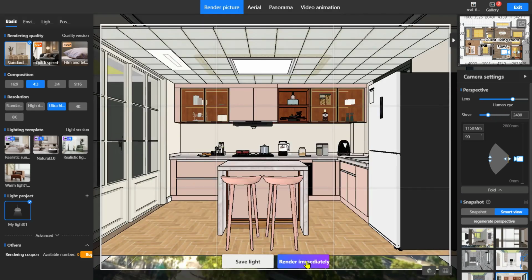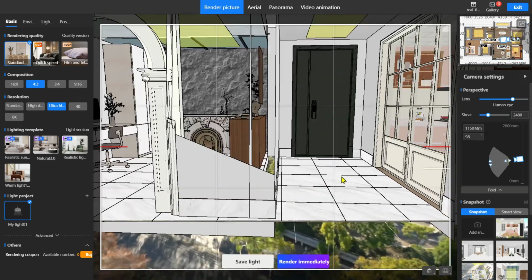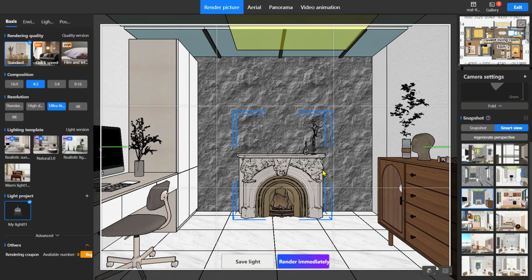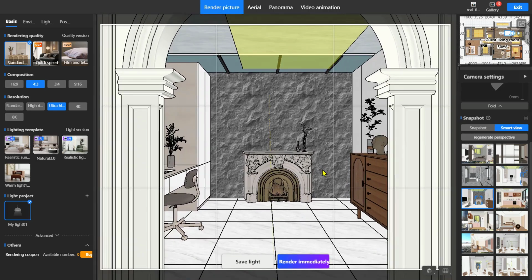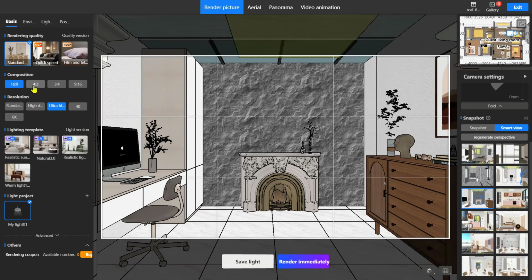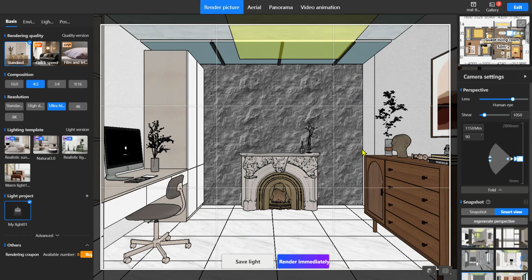Now let's get our render. Okay, the render is set. Then you can take a snapshot again. So next is this part. You can find some smart view, this one. Okay, zoom out a little bit, or use another composition. Okay, 4:3 is okay. Now I'm going to take a picture of this one and render immediately.